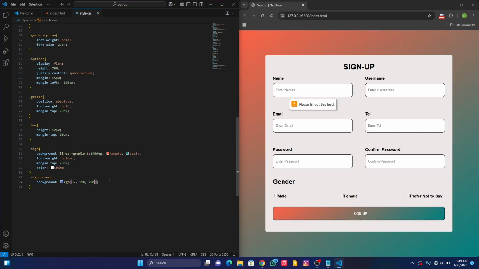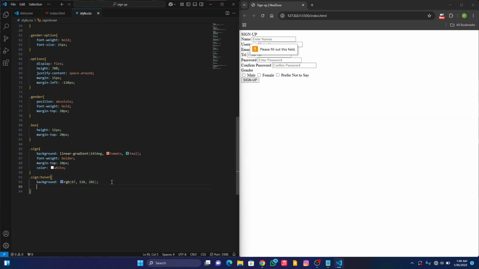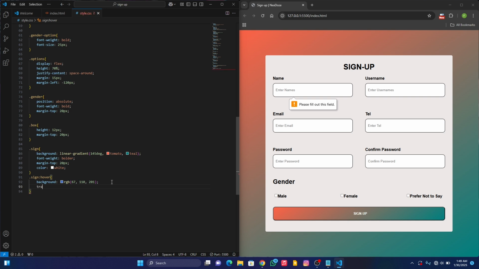And if you want to add a time transition to this, so when we hover on this, it will take a few seconds before the color comes into play, just add transition. I won't be using that transition. I just want to show you how to do that. You can add, let's say, 1 second. So when we hover on this, it takes a little time for the color to come into play, but I will be using that like I said.